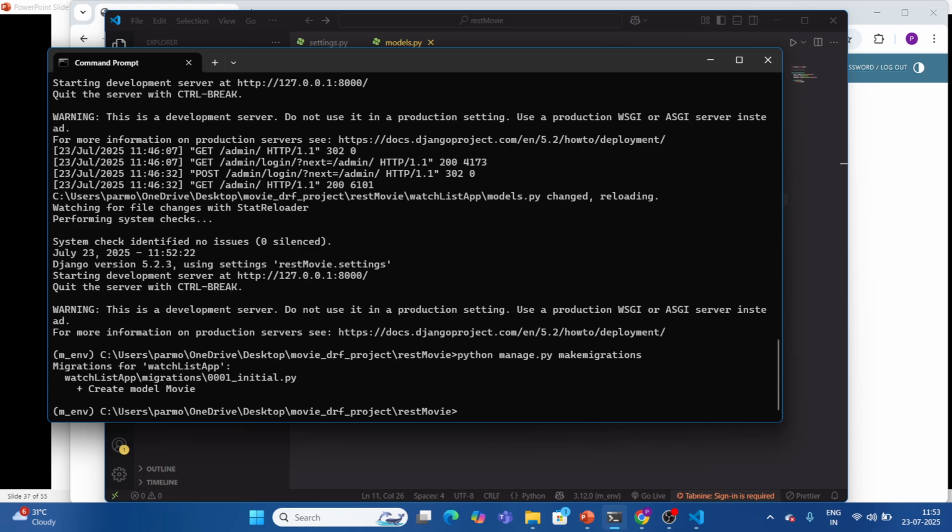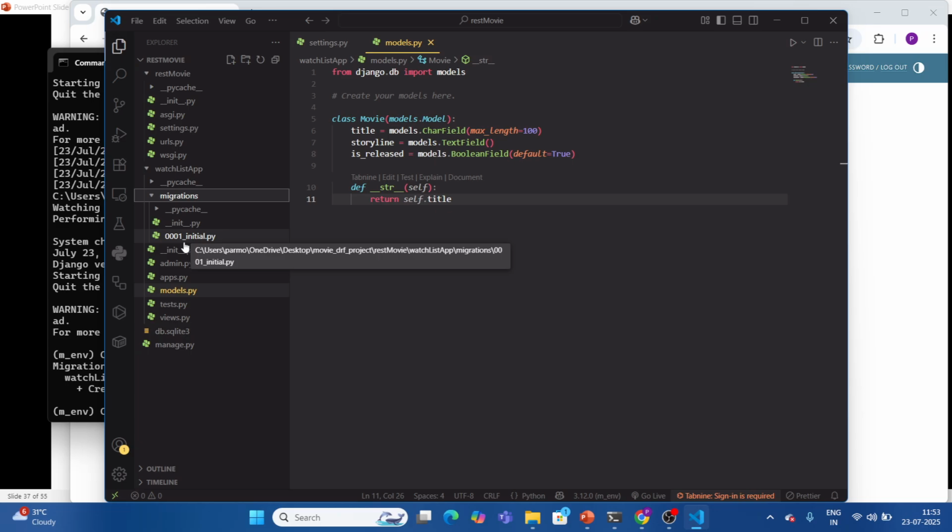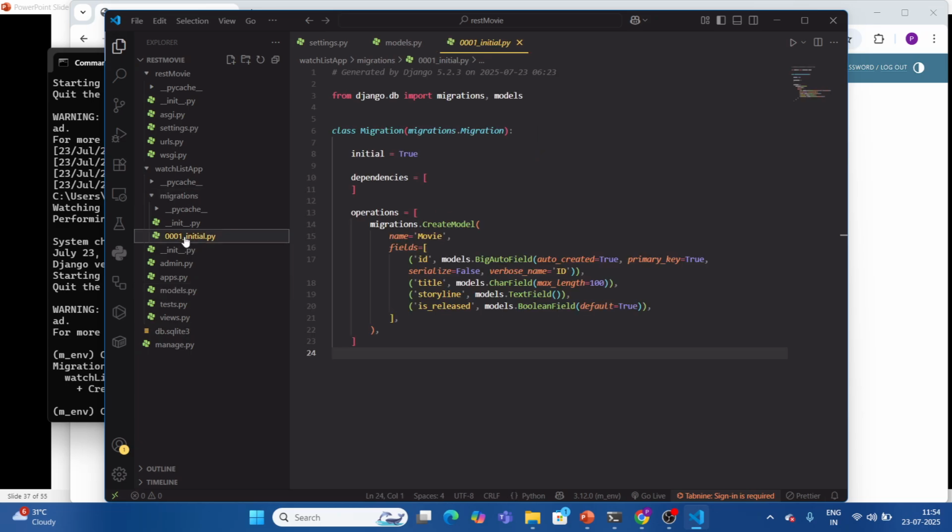Now if you look there, Django is telling us that it has created a new migration file for the movie model. That is 0001_initial.py. You can even check this file inside your app migration folder. So this is the app migration folder and this is what the file is. It contains the instruction to create the movie table in the database.